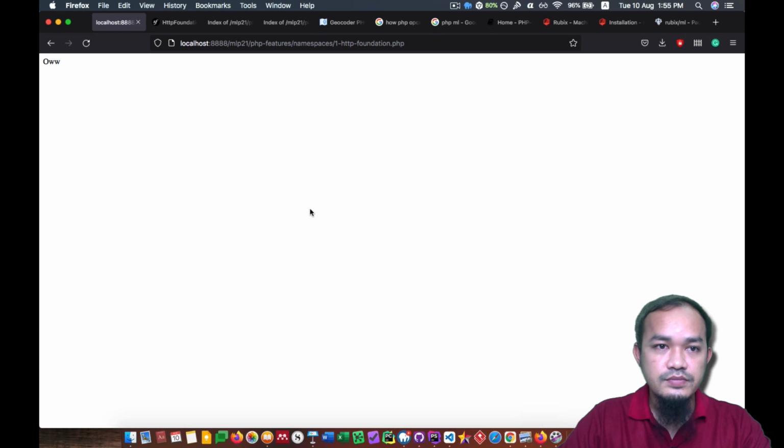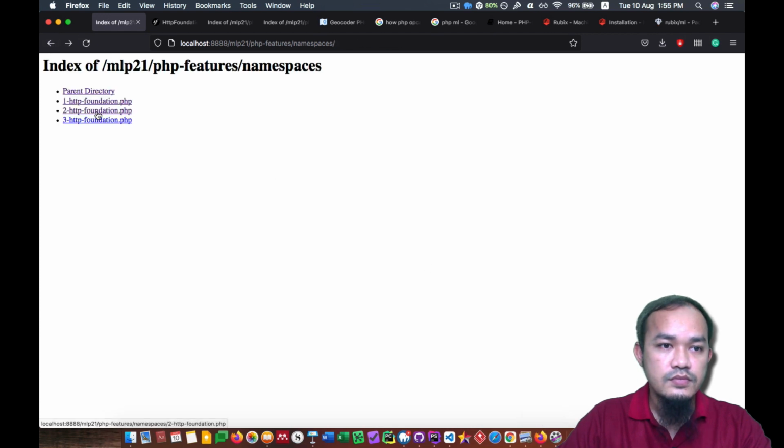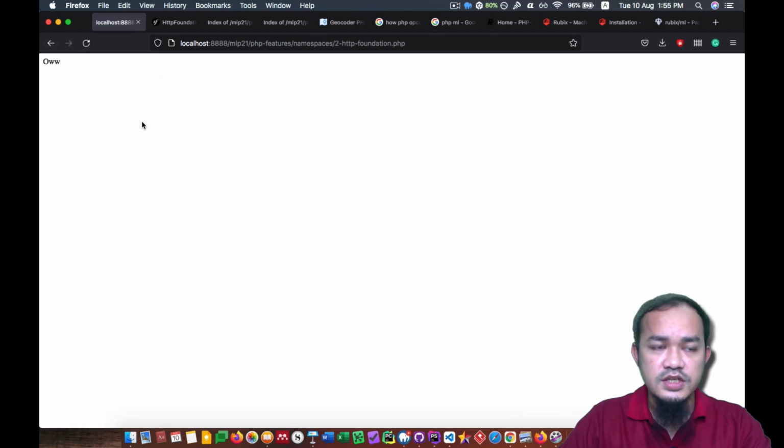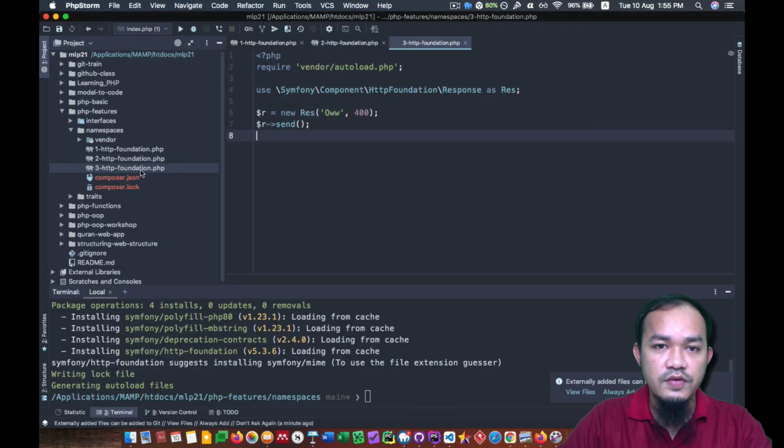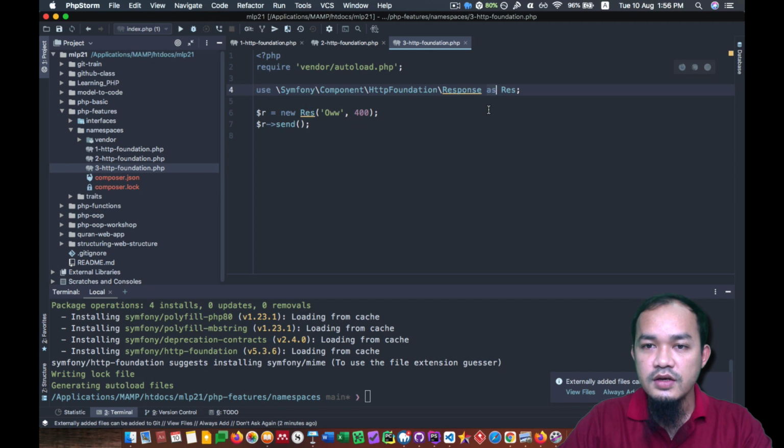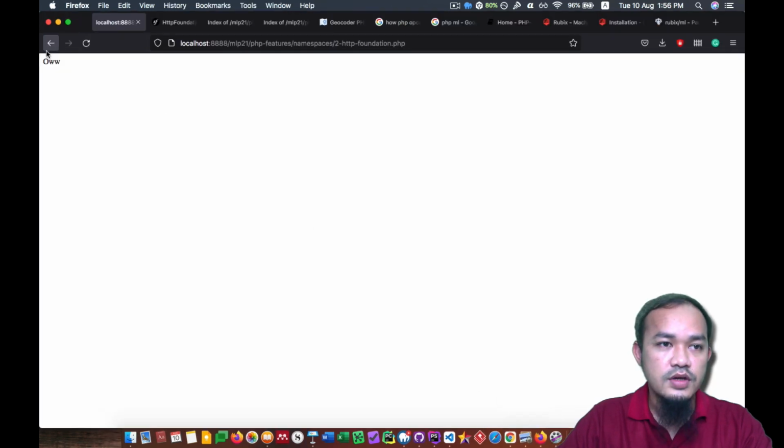It should return the same result. Okay, the same result. Then let's try number 3, this one. In number 3 we use use, and then we import with an alias, as res. Then we use res, send the argument, and call the method send. When we run it, it should return the same result.